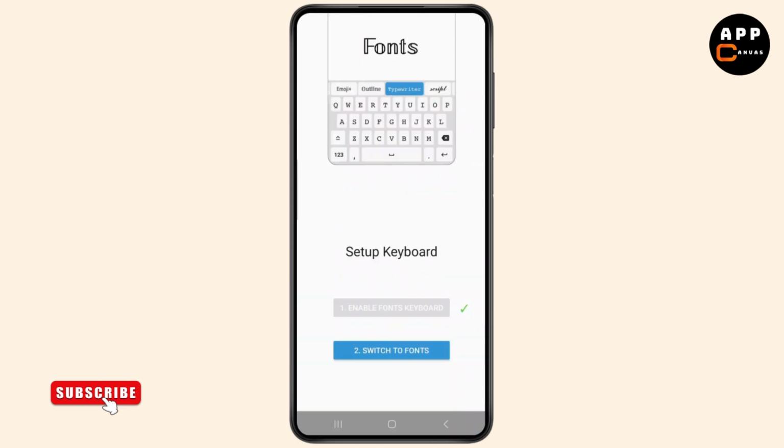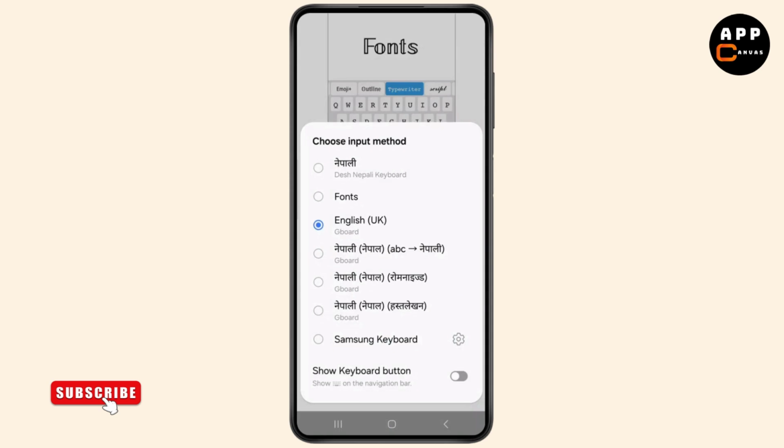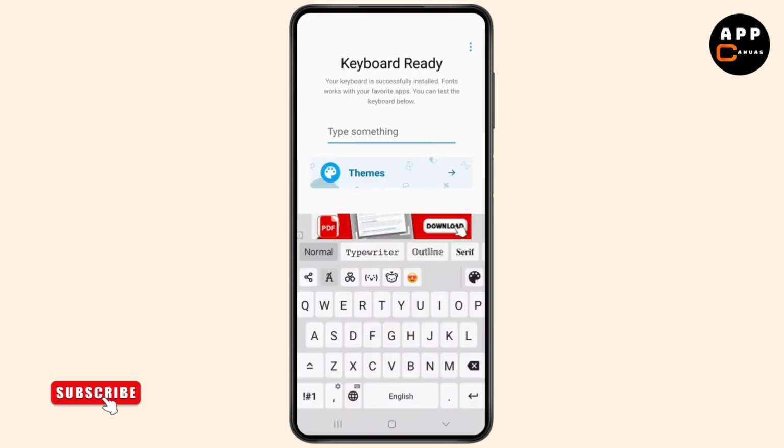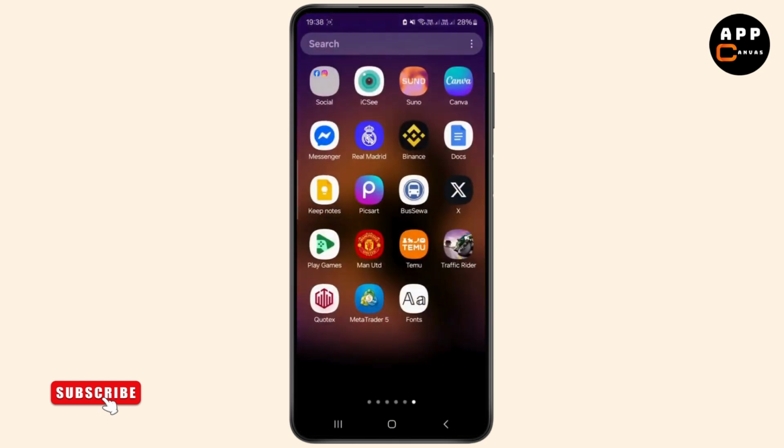And just tap on open and click enable your fonts keyboard from over here and switch to the fonts just like this. So let me just quickly switch to the fonts keyboard, and you can try it out by using different types of fonts just like this over here. So let me just select this one, and as you can see, you can type out the same thing on your Facebook as well.